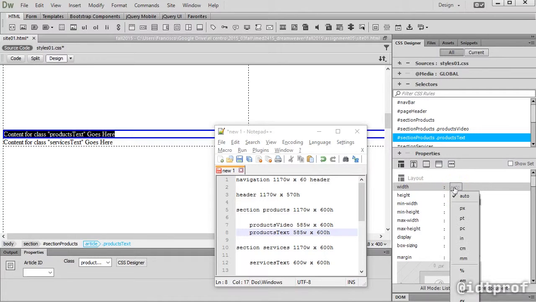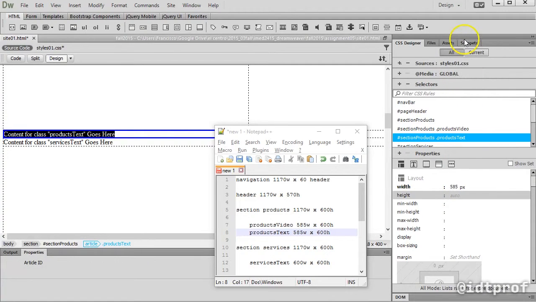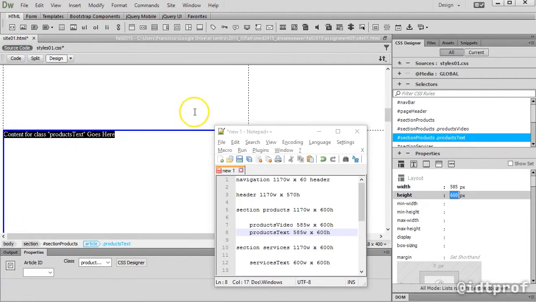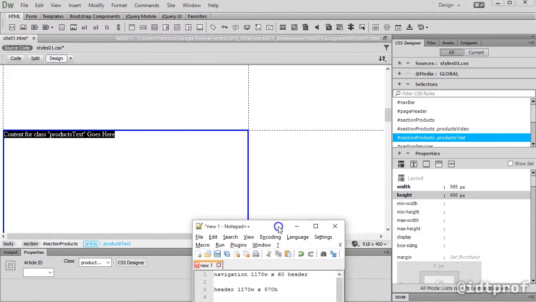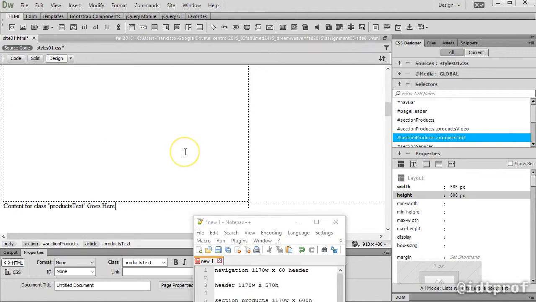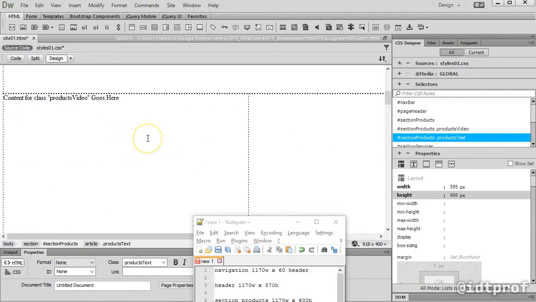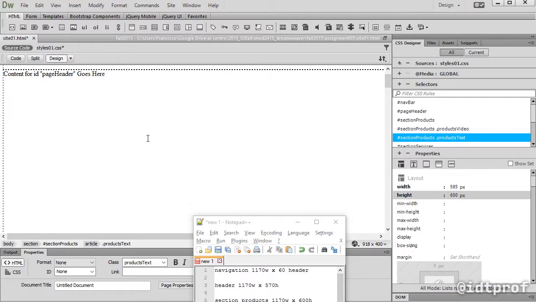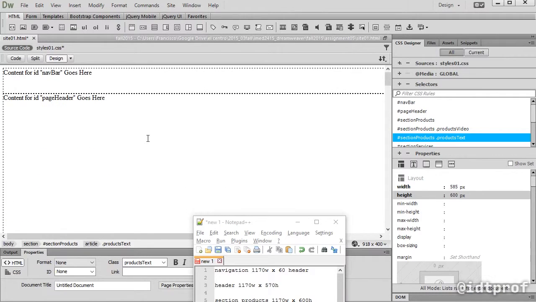And since we're splitting it down the middle, the width will be the same as the previous one. It will be 585 and the height will be the same, 600 pixels. So now my products text is actually appearing below the products video, and something that needs to be happening now that maybe we could have started with before is that all of these elements need to be floating left.